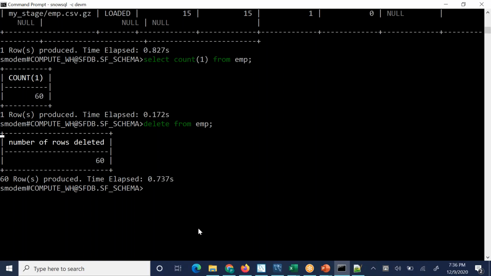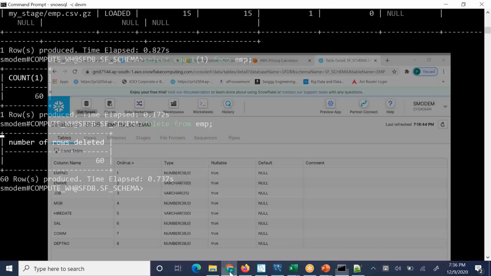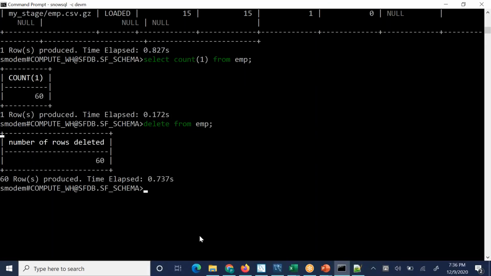So, and that is one option. And the other one is, right, delete from EMP. What is that? I have deleted the data. The second option is transformation, right?